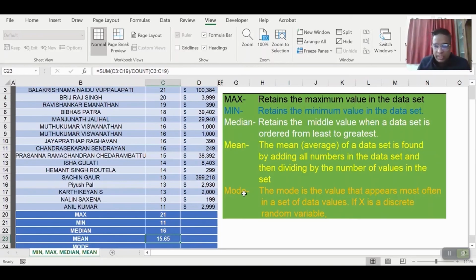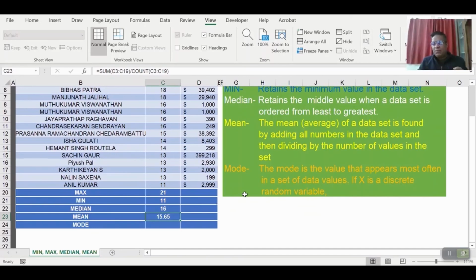Next, I will go ahead and tell you what is mode. Many times, especially MBA students or statistics students, people get confused between median, mean, and mode. So that's one of the reasons I want to create a differentiation between all of these three formulas. So let's go over to mode and understand what exactly mode is. The mode is the value that appears most often in a data set if X is a discrete random variable.